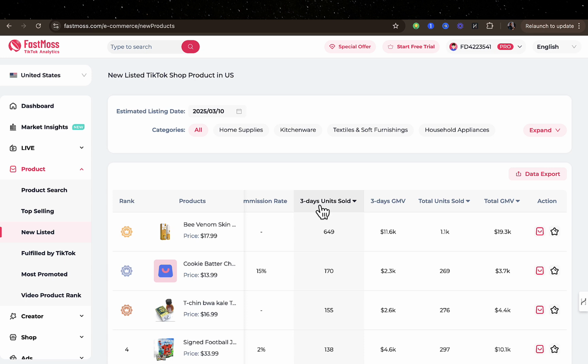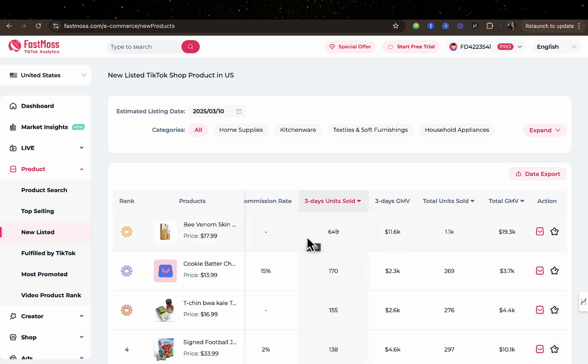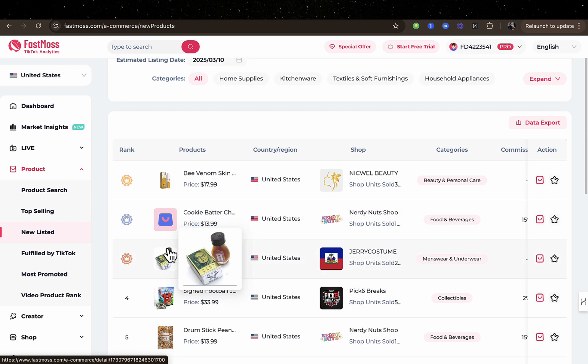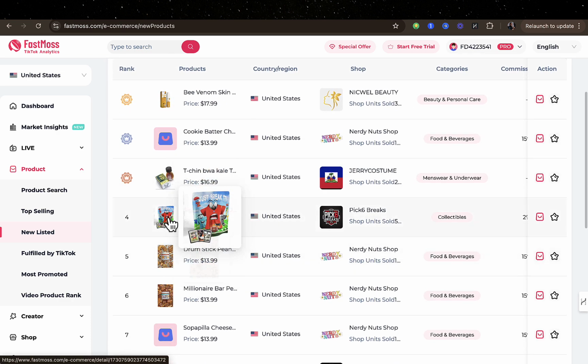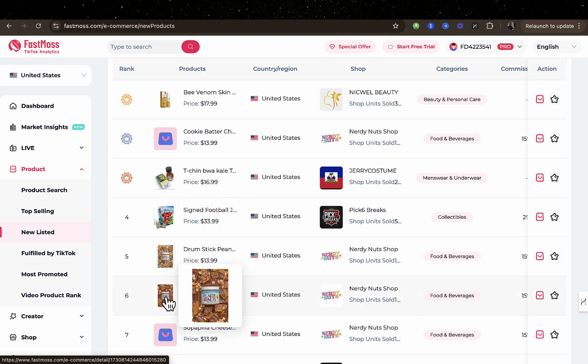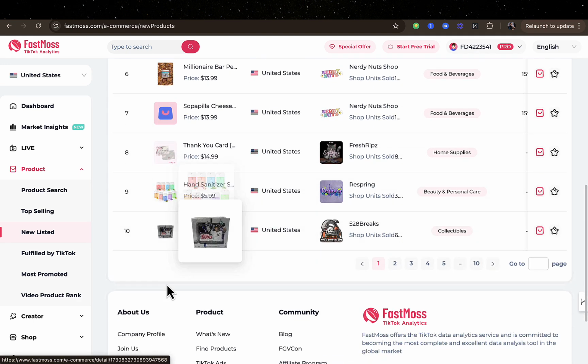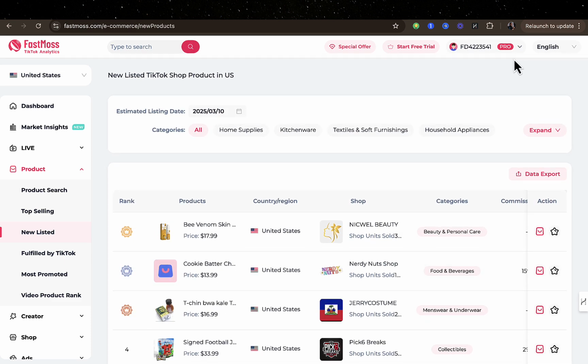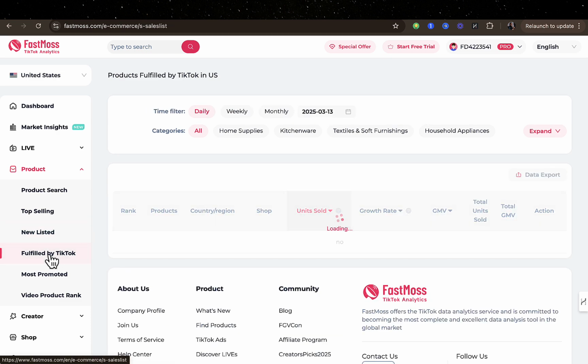And you can see right here, this is 3 days units sold, and this is how much this product has generated right there. You can see this is a good product, I guess. This is another one. It's not showing the picture. This is another one. This is another product. This is another one. And if you keep scrolling all the way, you're able to see different products. And like I said, I'm running a pro account, so I'm able to have access to all these features right here. Right, so this one is fulfilled by TikTok.